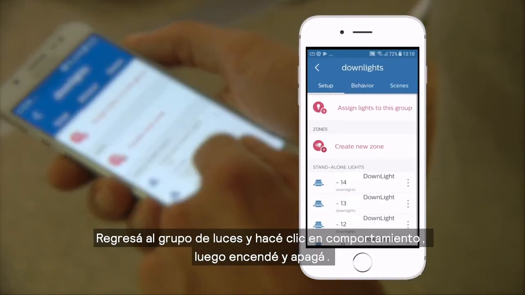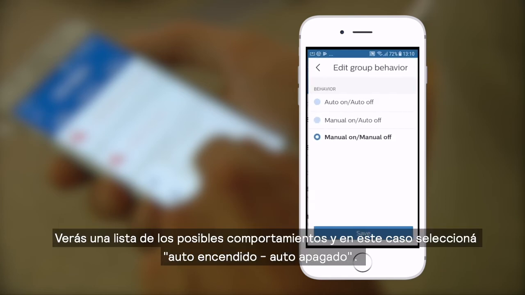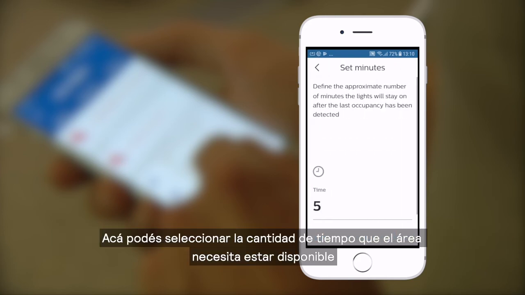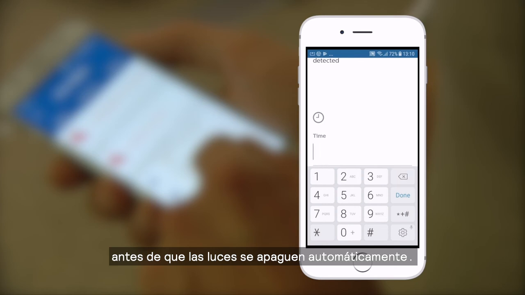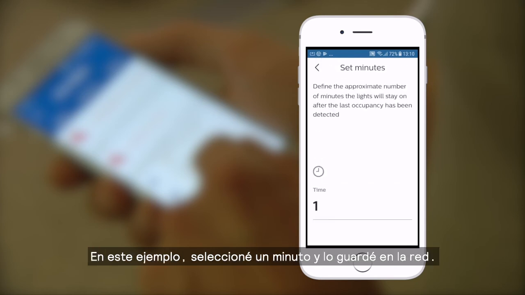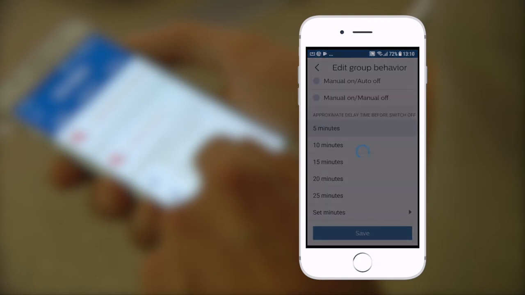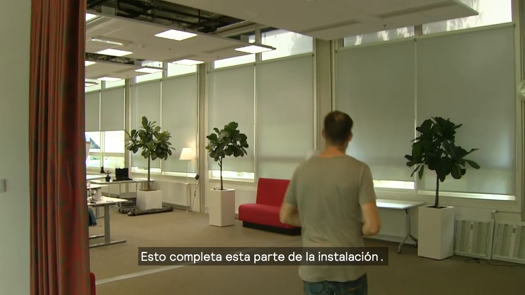Go back to the Downlights group and click on Behavior. Then switch on/off behavior. You will see a list of the possible behaviors, and in this case, select Auto On, Auto Off. Here, you can select the amount of time that the area needs to be vacant before the lights are automatically turned off. In this example, I have selected 1 minute and saved this to the network. This completes this part of the installation.